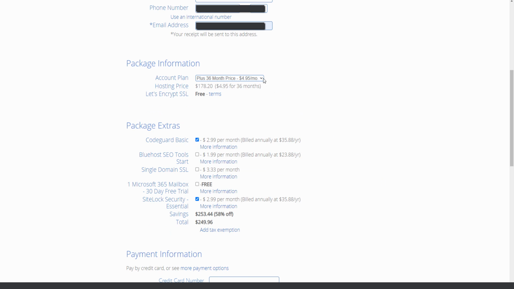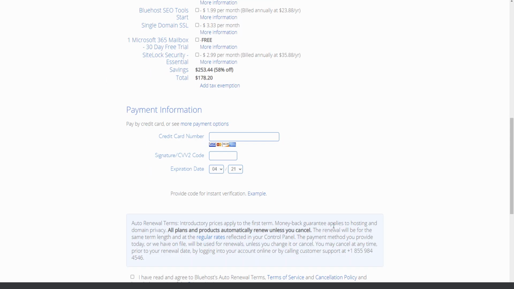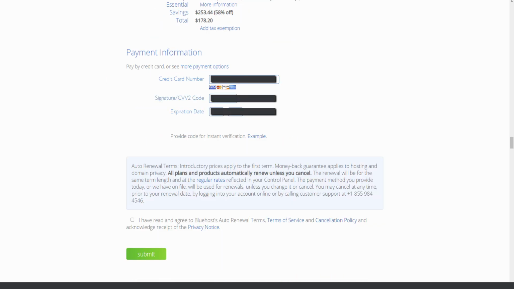Below that are options for your plan. This is the length of the plan and the price. I'm going to skip the extras, and so I'll unselect them. Your total is shown here. This is where you can enter your credit card information. At the bottom of the page is where you agree to their terms. Now you can click the Submit button.